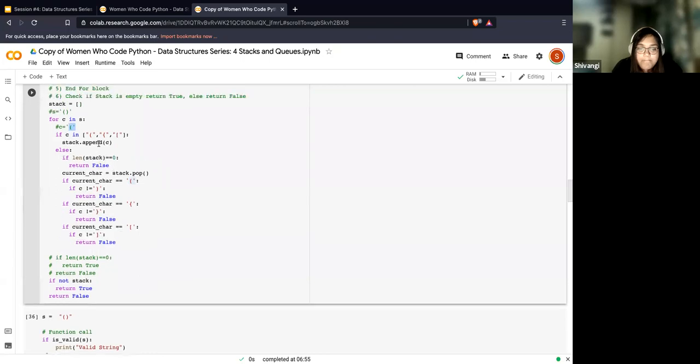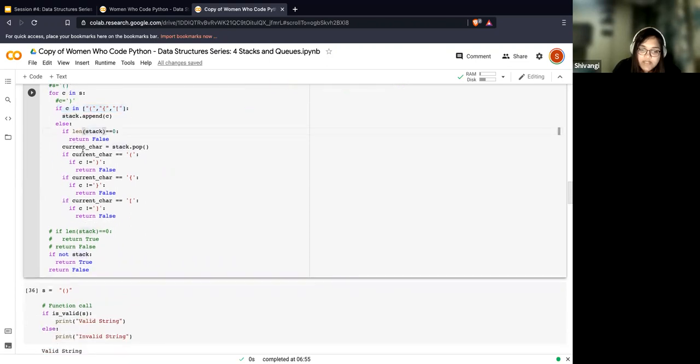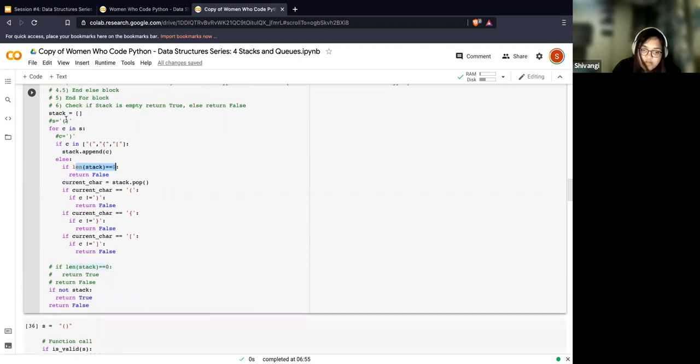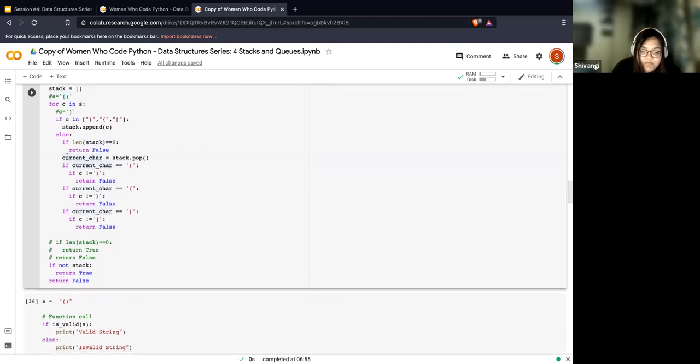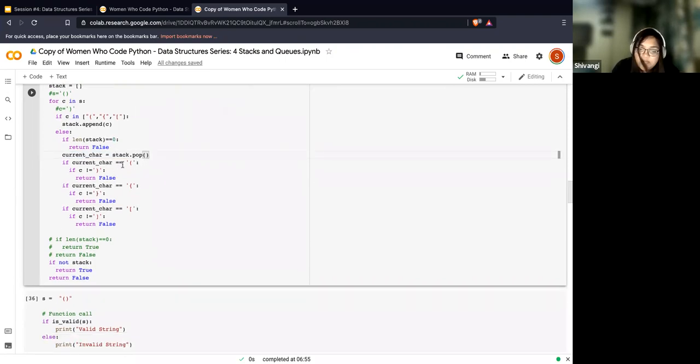Now this iteration is done, right? The for loop iteration is done. Now the second iteration, this is the character, the closing round bracket. That does not fall in this list. So it's going to go to the else block, right? It's going to check if the length of the stack is 0. It's not, because it has this opening round bracket. And it's going to pop the stack. Since the last element that went in the stack was the opening round bracket, it's going to pop that out.